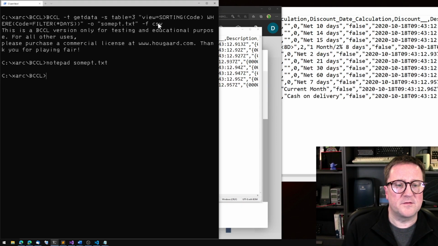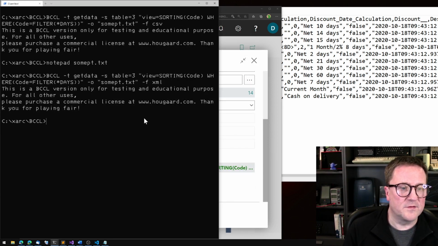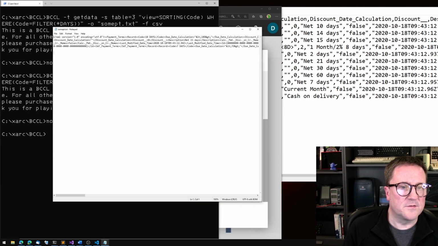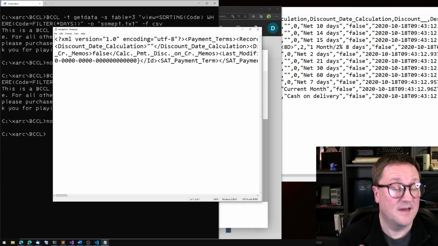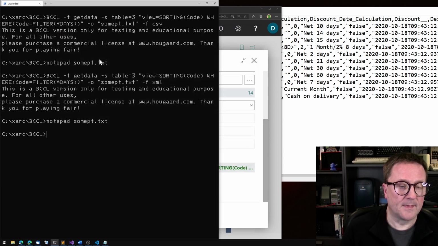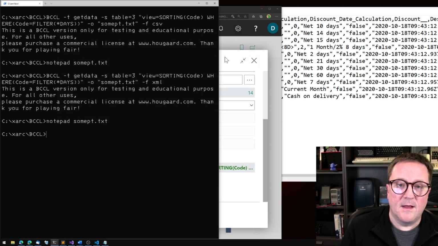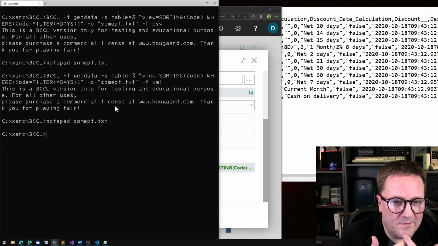And if for some reason we want it in XML, so now we're actually putting into the same file. So now the txt file here has the same thing as XML. Okay. So that's the first level of get data.